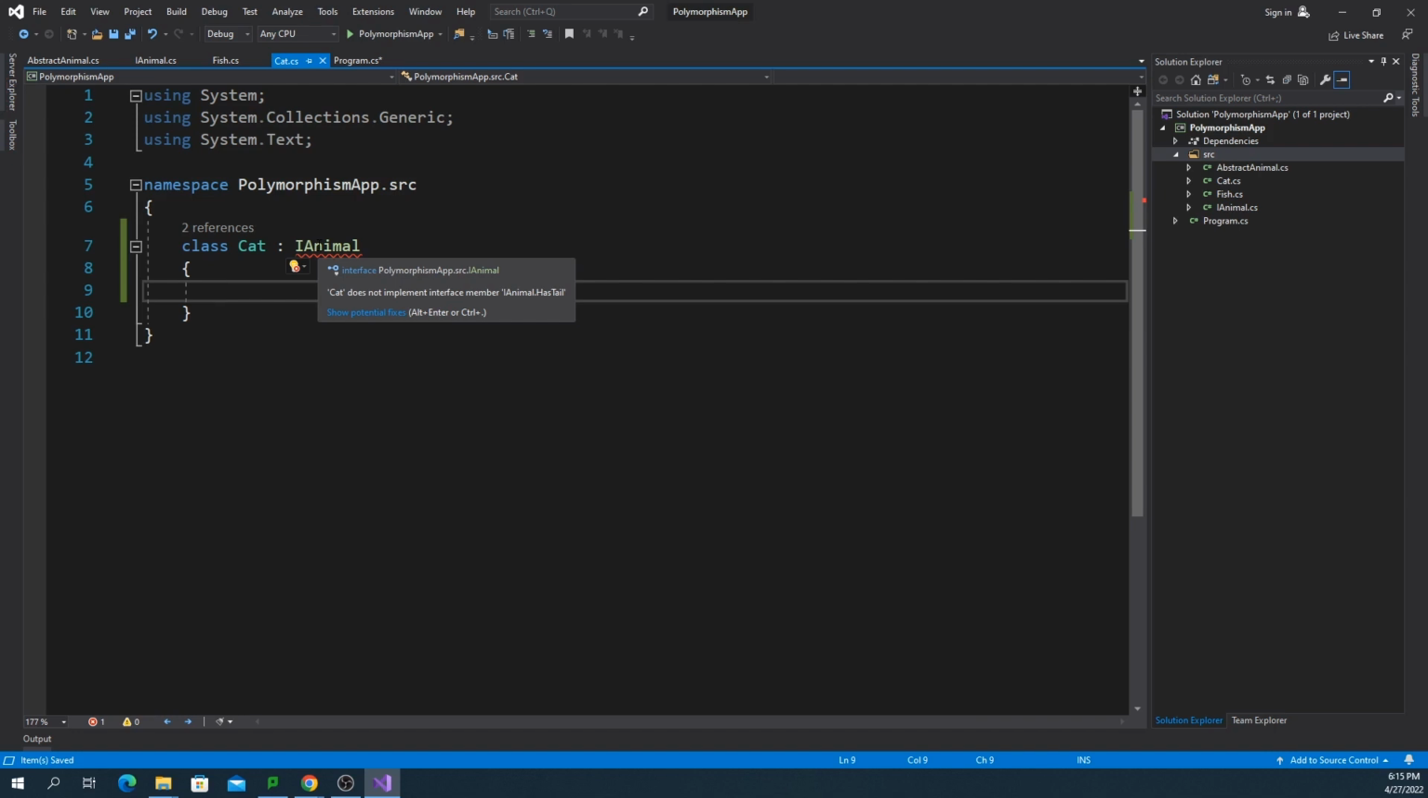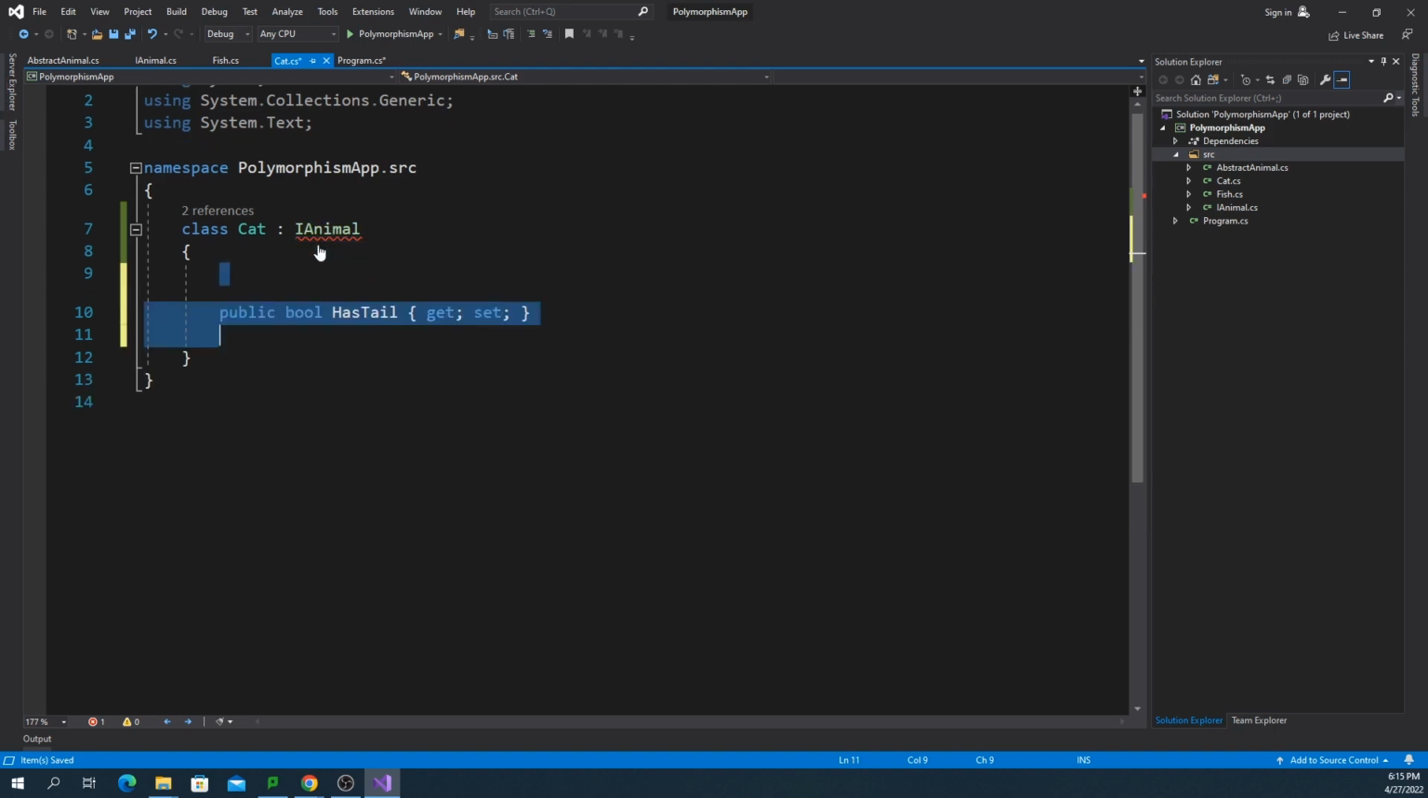But the compiler's telling us about an easy way to fix the problem. Is it because that member variable is in the abstract animal? Good. I was trying to drive that out. I want to make sure you're connecting these dots. So if we inherit the abstract animal, this squiggly goes away.